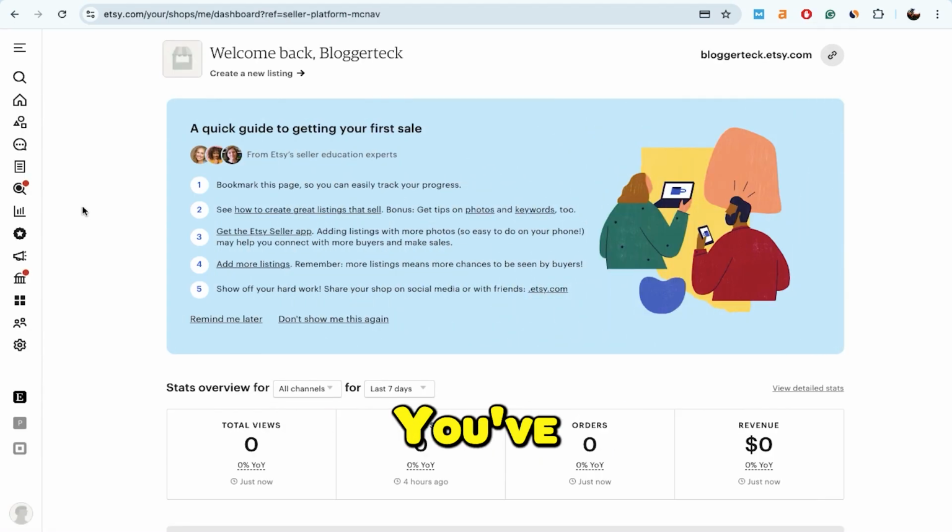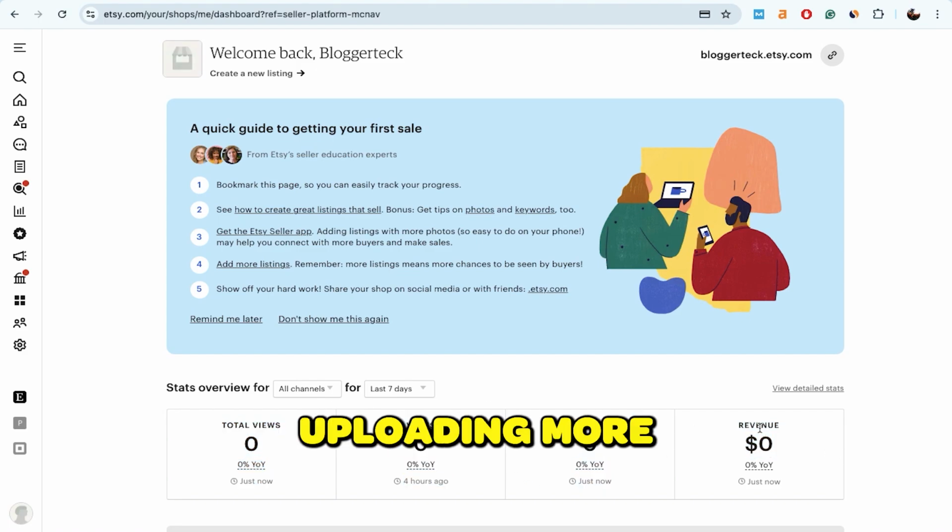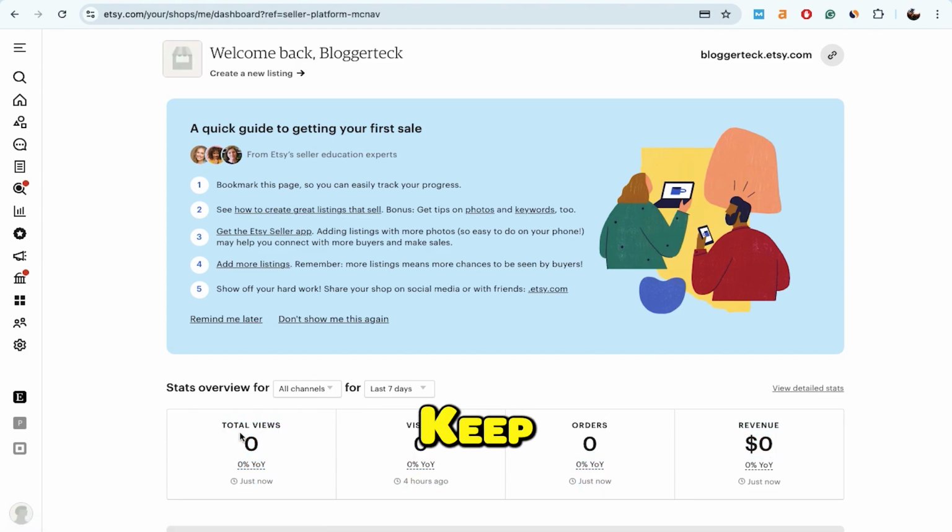And that's it. You've successfully set up your Etsy shop from start to finish. Now it's time to start uploading more digital products, optimizing your listings, and making sales. Keep experimenting, improving, and growing your shop.